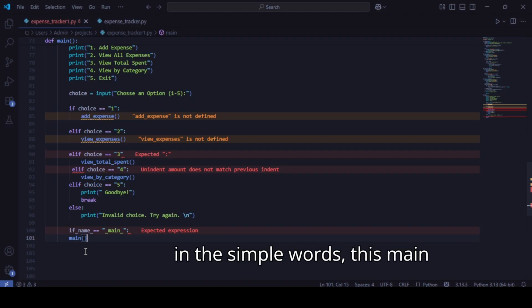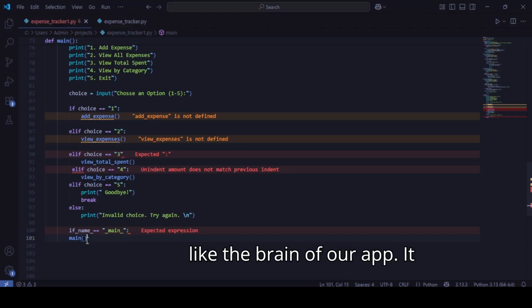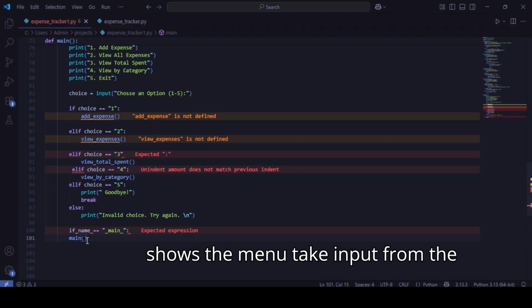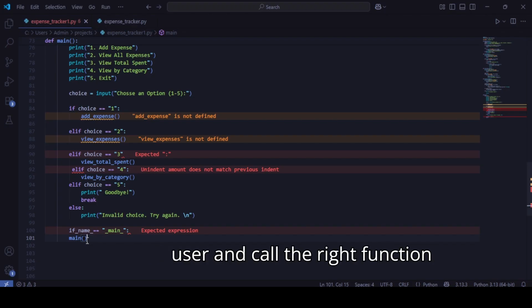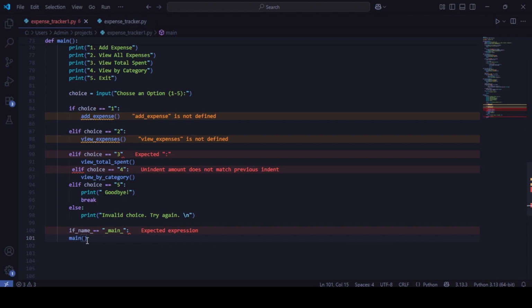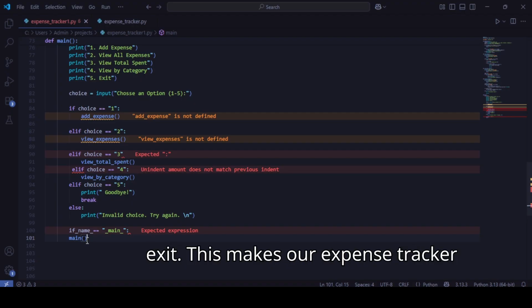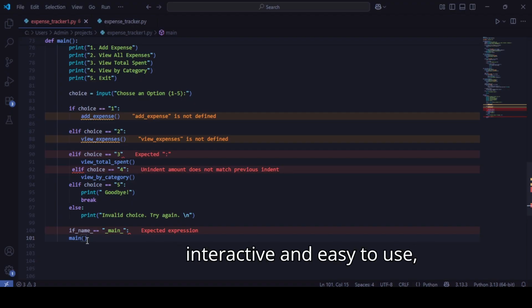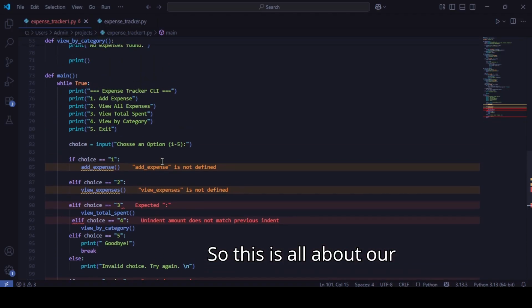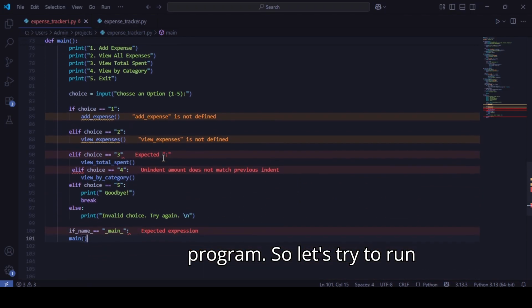So in simple words, this main function is like the brain of our app. It shows the menu, takes input from the user and calls the right function for their choice. It also keeps running until they decide to exit. This makes our expense tracker interactive and easy to use, even for someone who has never coded before. So this is all about our program. So let's try to run it.